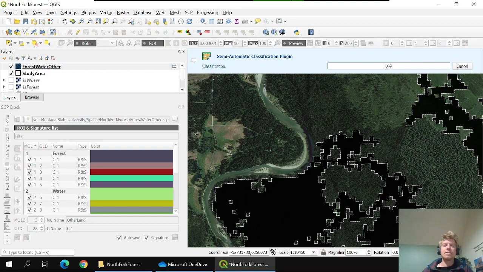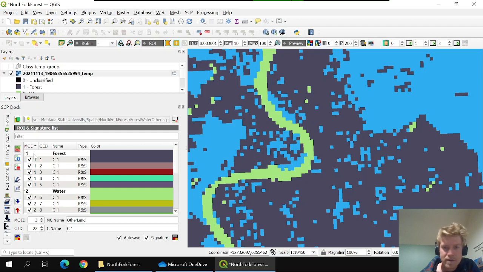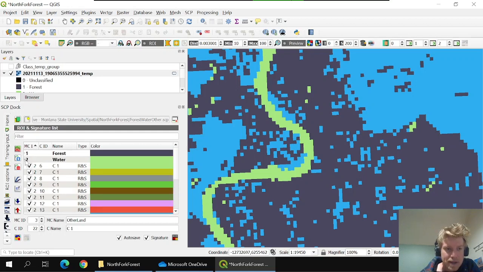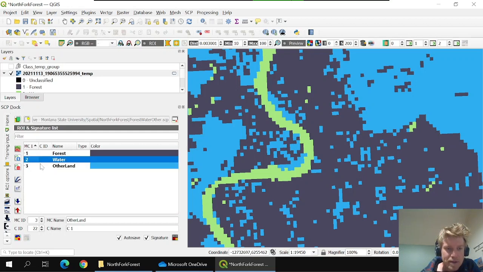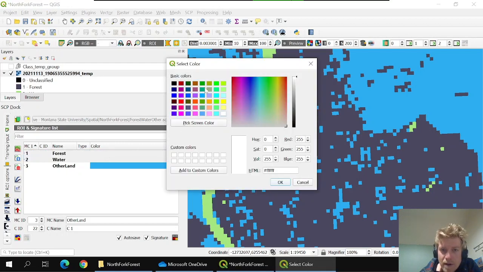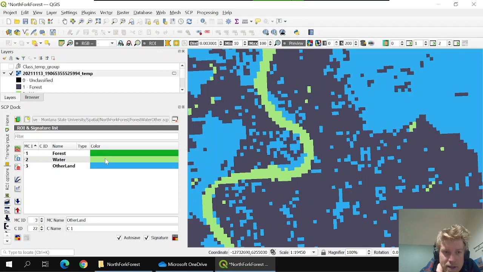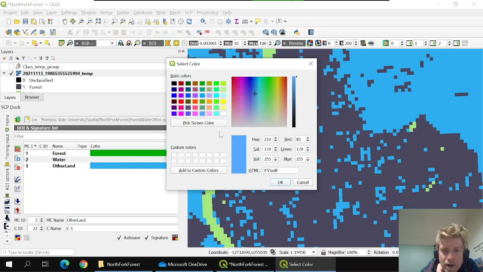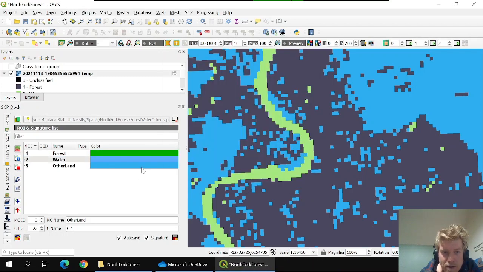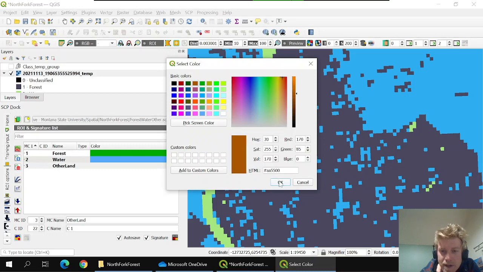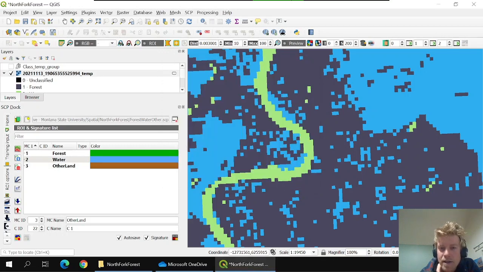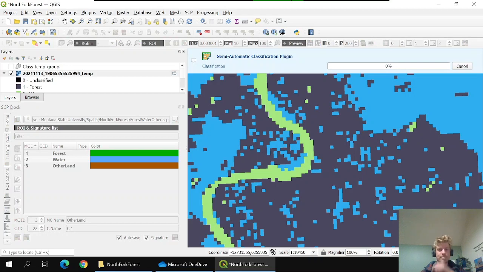Oh, I lost my colors too. Oh, yeah, okay. We gotta clean that up a little bit. Computer, you should know these things. Forests are green, water is blue, and other things are some other color. Okay. Try this again.